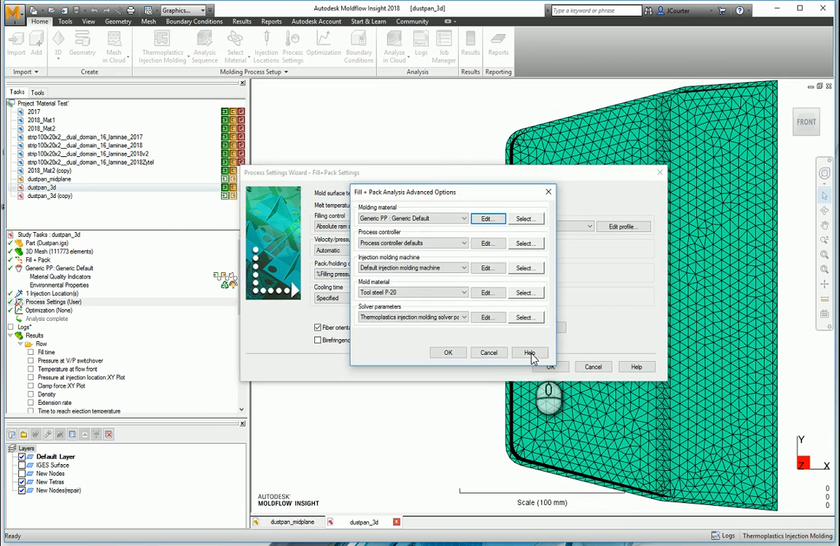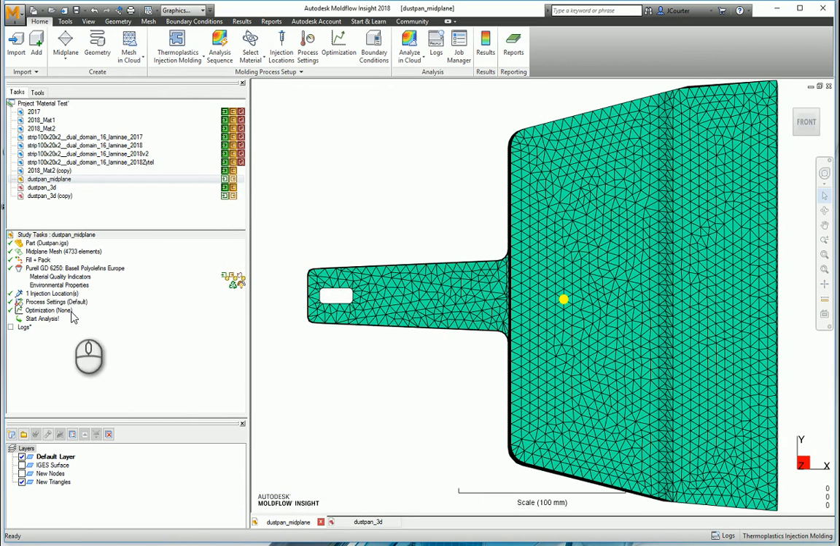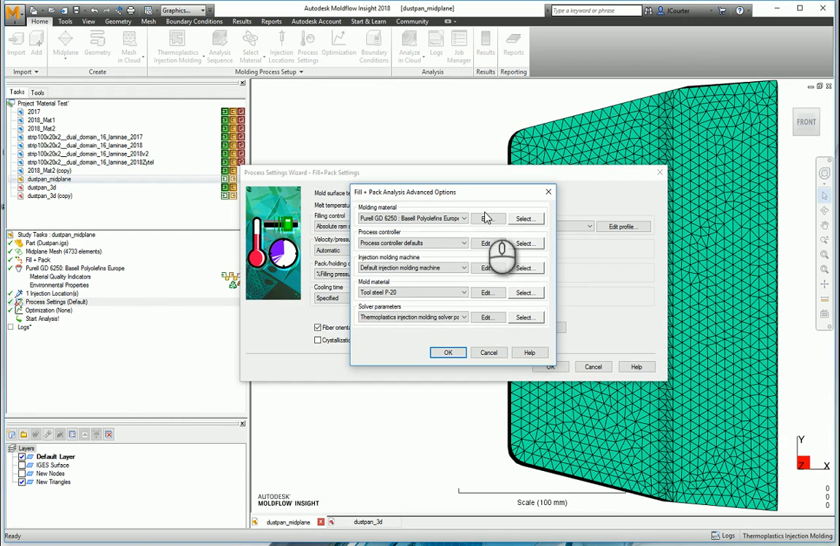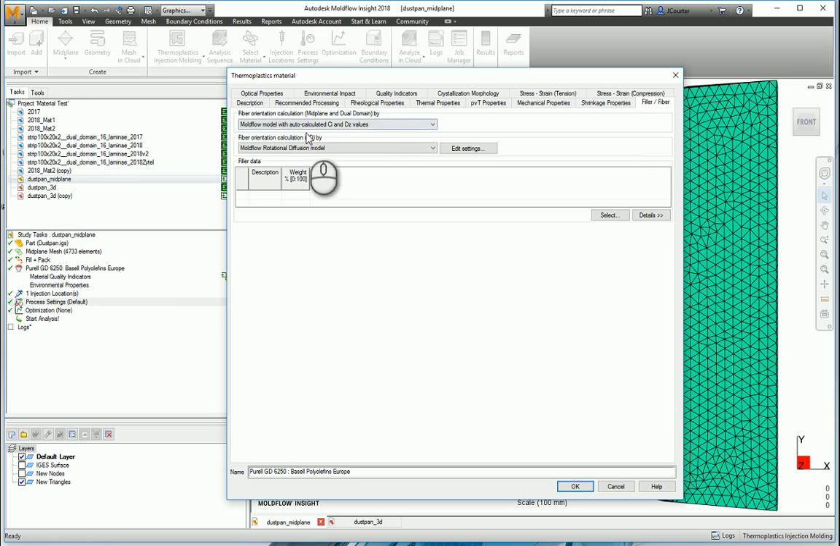The process for making these modifications is the same in a midplane and dual domain model. Simply access the process settings, choose the advanced options, select the edit molding material option, and go to the Filler Fiber tab. And you'll notice that it's got the same exact inputs that you can modify here.